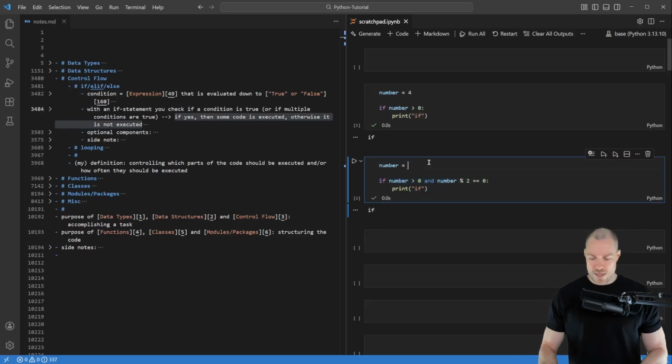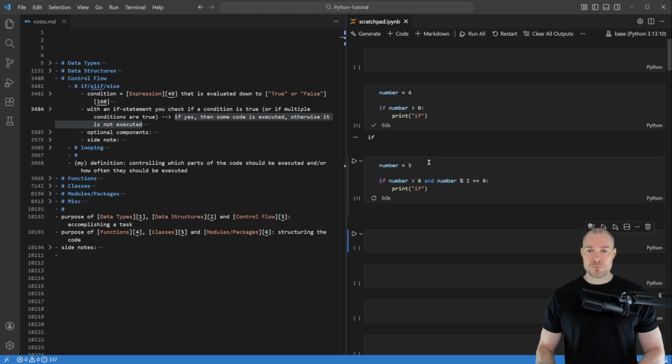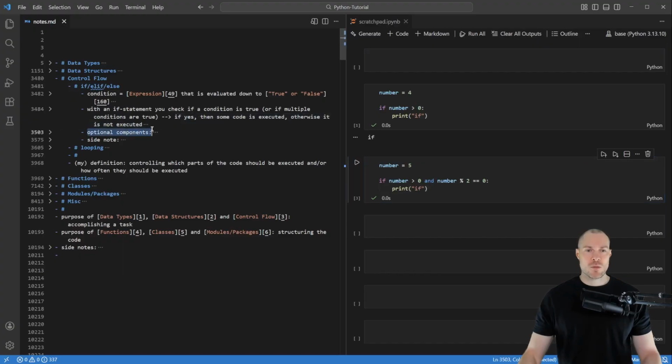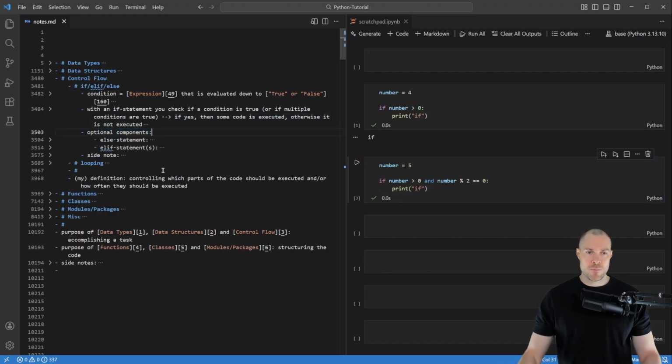However, if I now set this number here to a 5, then no if here is printed. So this print statement was not executed because these conditions here were not true. So that is the basic use of an if statement. Then the next note is about some optional components that are available. And those are the else statement and the elif statement.